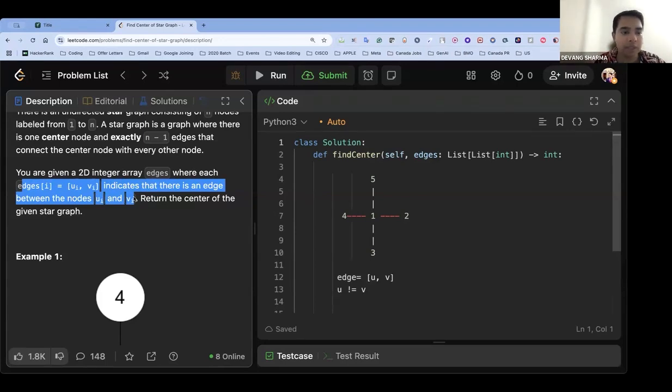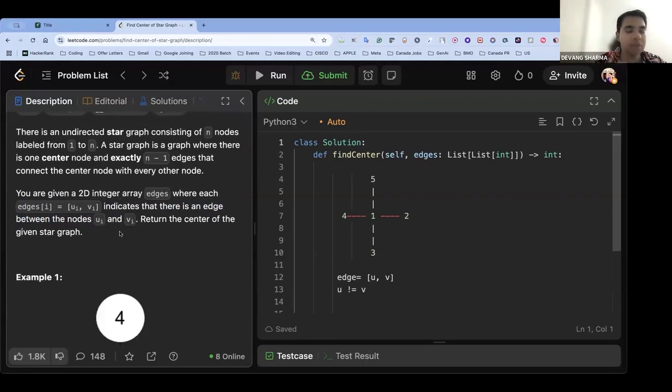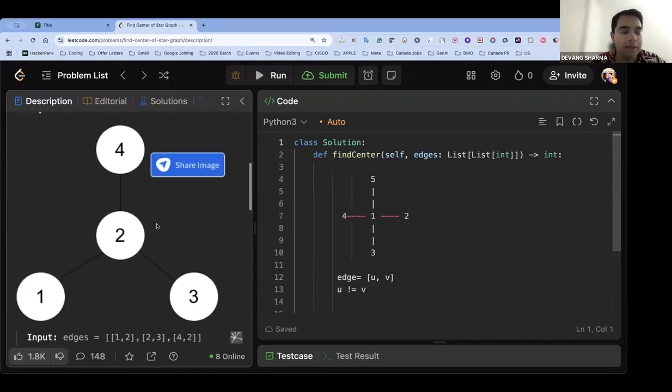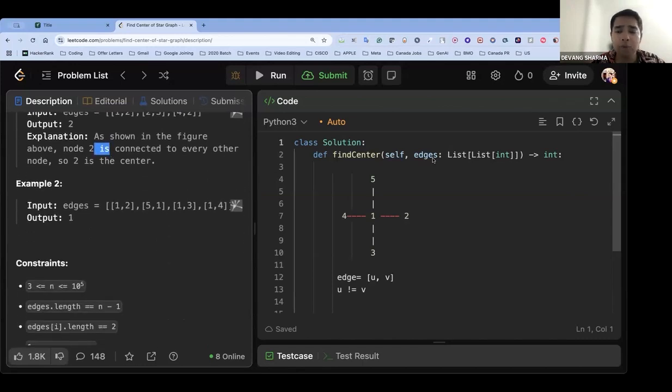Lot of times it will not be mentioned as clearly as here, especially in online assessment questions. So you need to be smart enough. You look at the problem statement, and you can predict whether they're talking about a directed graph or an undirected graph. As simple as that. Anyway, this is an undirected graph. This is the center of the star graph. Example number 2, I've given the diagram here. So edges are 1-2, 5-1, 1-3, and 1-4. What is the center of this star graph? Quickly in the chat.